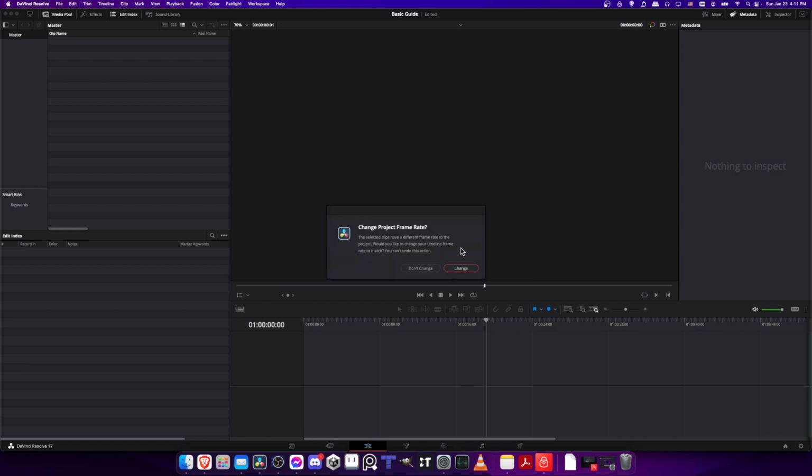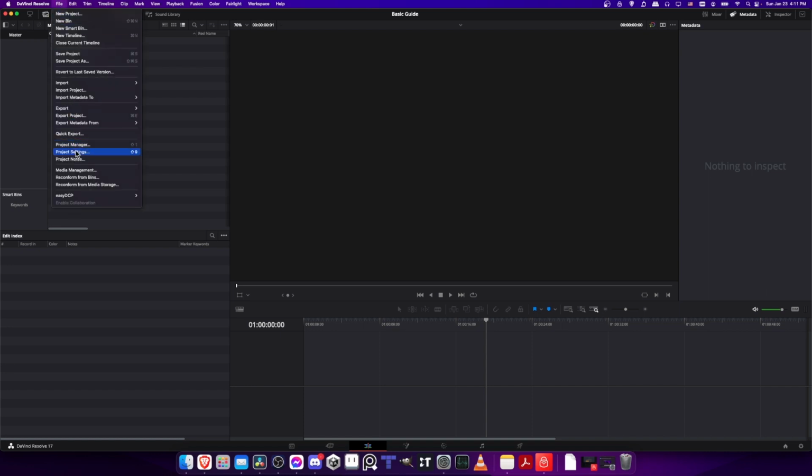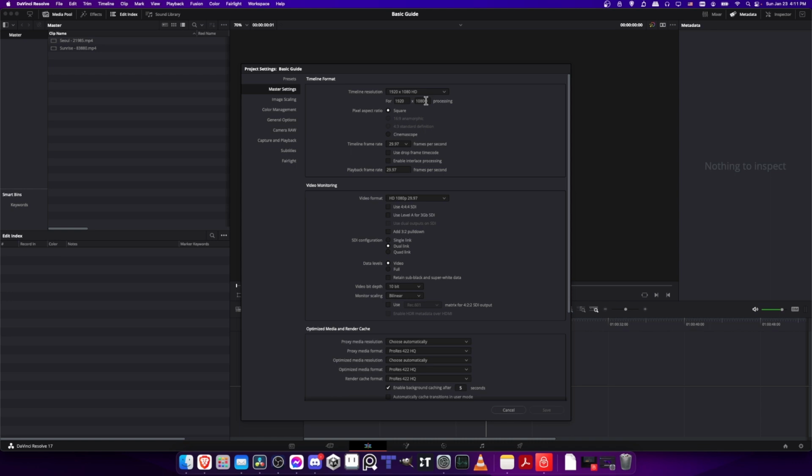So if your video clips that you're bringing in have a different resolution or frame rate than your project base settings, you can have it change here by clicking the change button. And if you want to know what your timeline resolution or frame rate is going to be set to, then you can go up to File, Project Settings, and then you can see the timeline resolution and the timeline frame rate here. So you can only change the timeline frame rate before you actually start editing, putting things on the timeline. Otherwise, you'd have to delete your timeline and start it all over again. So just make sure you get your settings right at the start.